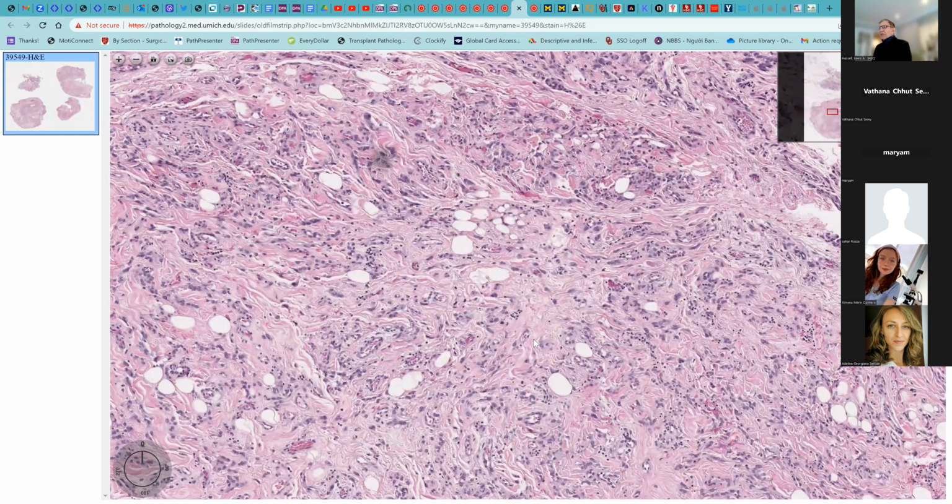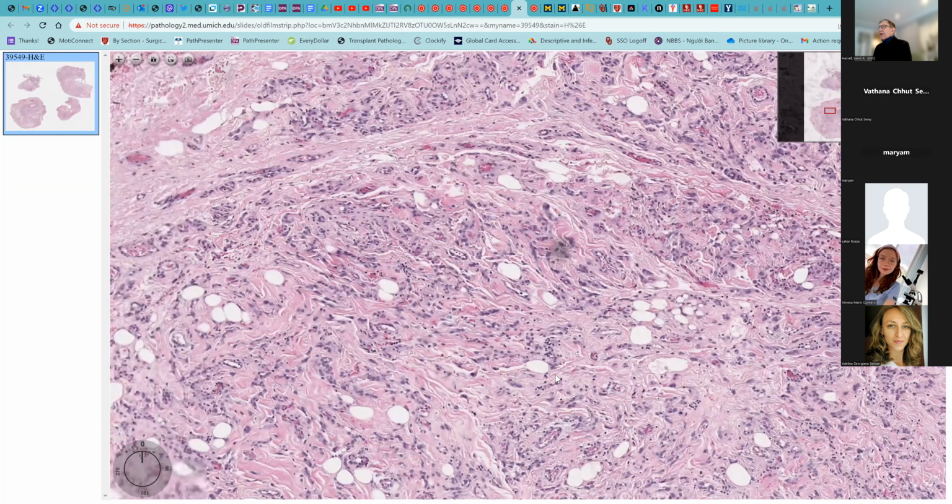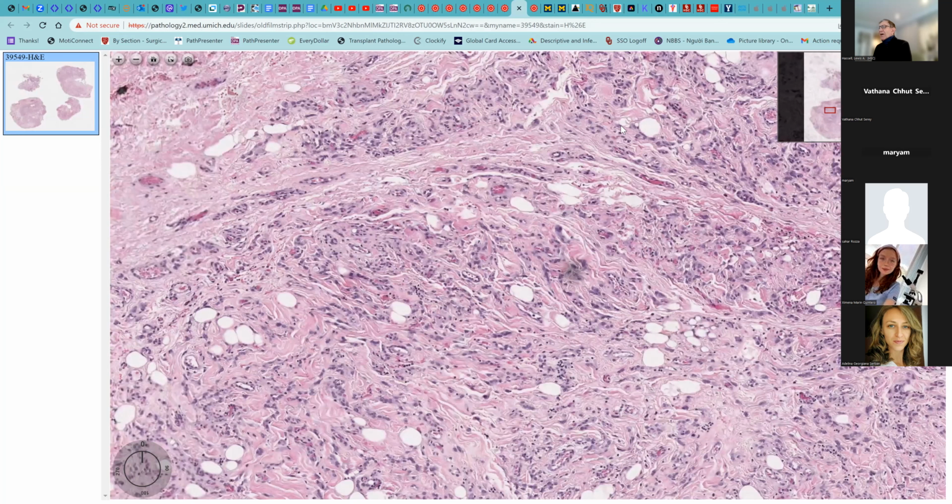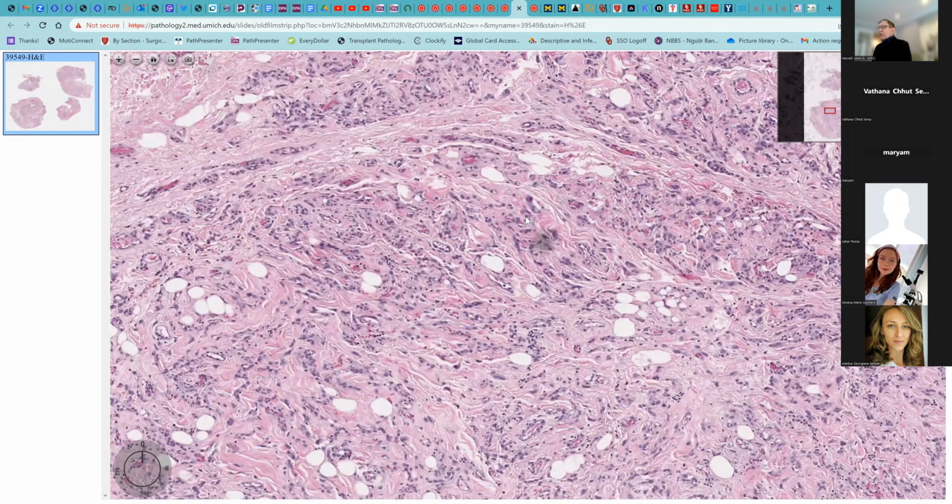Okay, we'll come back to those other questions a little bit later. So good question. Could this be in the PEComa category? That's a good question. As far as I know, these angiomyofibroblastomas and aggressive angiomyxoma are not in the PEComa category. They do not stain with myogenic and with melanocytic markers.